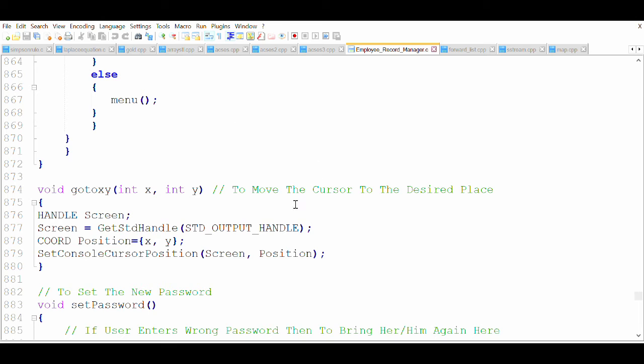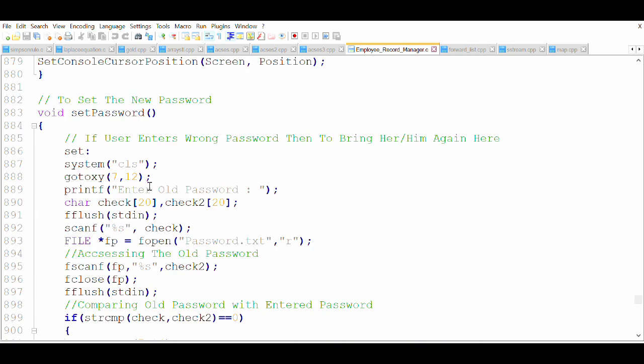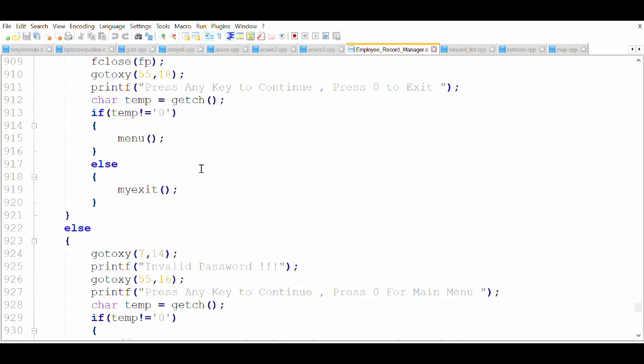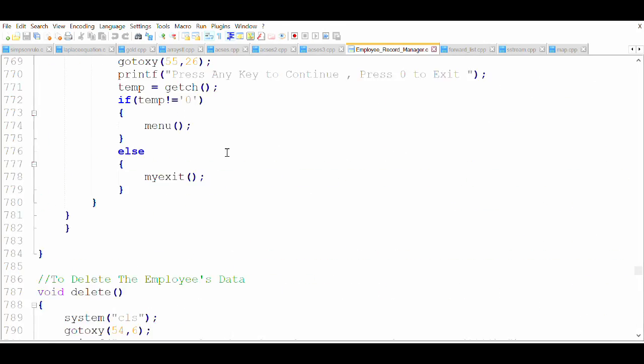Okay, so basically this is the extra function which I have made to move the cursor to the desired place. Then it is a set password function. I'm not going to explain everything, like I have said, the video is too long already. So basically let me take you to the trial run of the program.